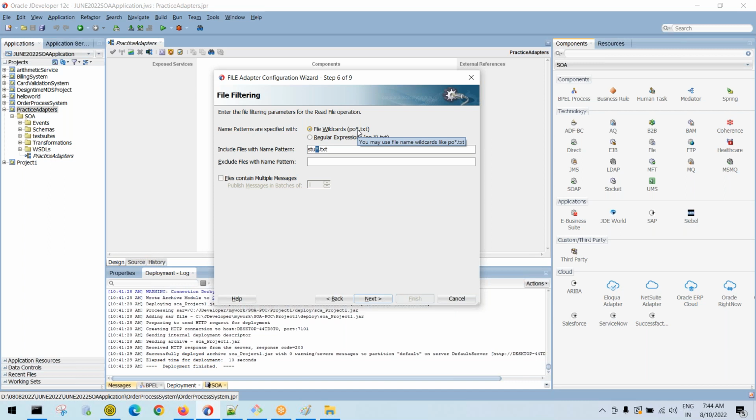Let's assume my file name starts with an alphabet. The first character is an alphabet, the second character must be an integer, and the third character is an alphabet. If the file name exists in that format, then only read the file. You can set an expression for that.